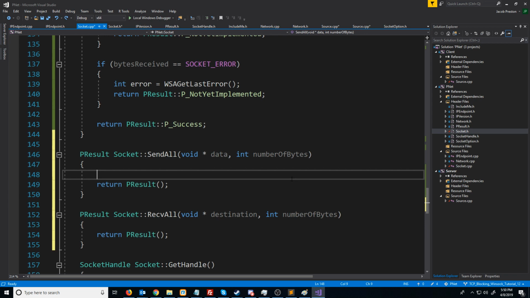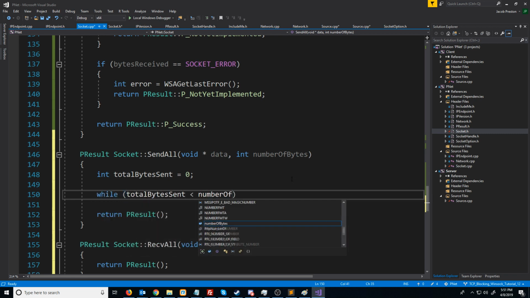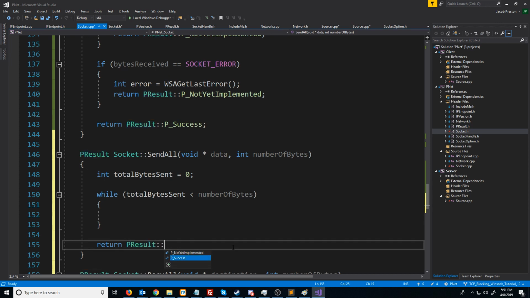First, we will need to store the total number of bytes sent. Then we will have a while loop where we attempt to send bytes until we have sent the number of bytes that we initially intended to send. Once we get past the while loop, we will have sent all the bytes, so we will return success.